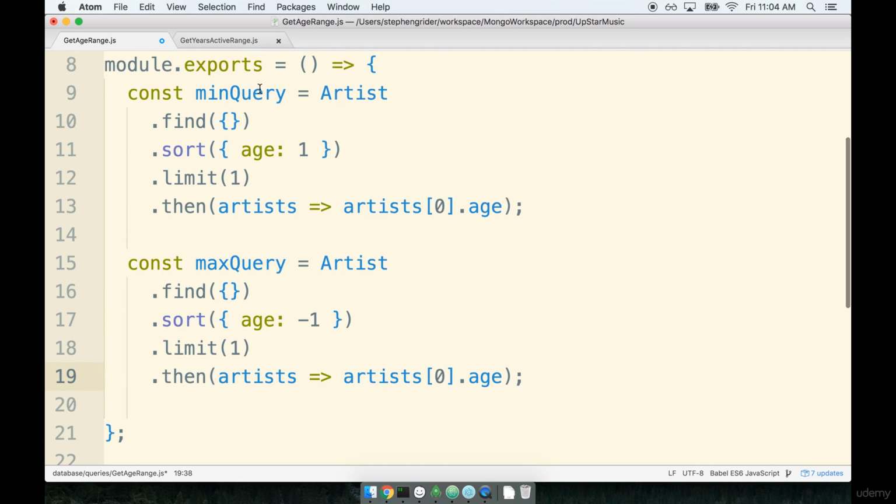So now we have 2 queries, a minimum and maximum query, that will both resolve with just an age value. It's not going to resolve with the entire artist, it's just going to be the age by itself. So getting this far was definitely challenging. If you got this far, nice job. I gotta tell you, the difficulty of these queries definitely took a huge jump between the last section and this one.